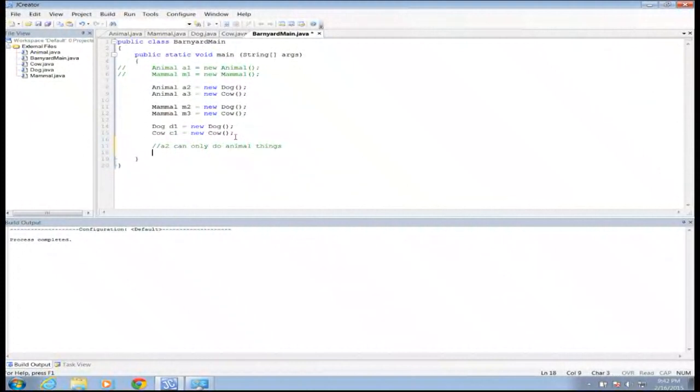So what are some animal things? What can an animal do? Well, an animal can speak. So I can System.out.println A2 dot speak, and it should speak. A2.speak would make the animal speak. But I can't call A2 dot shed.